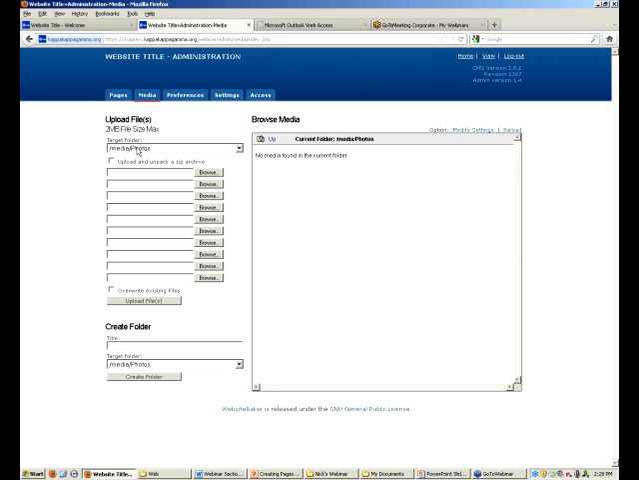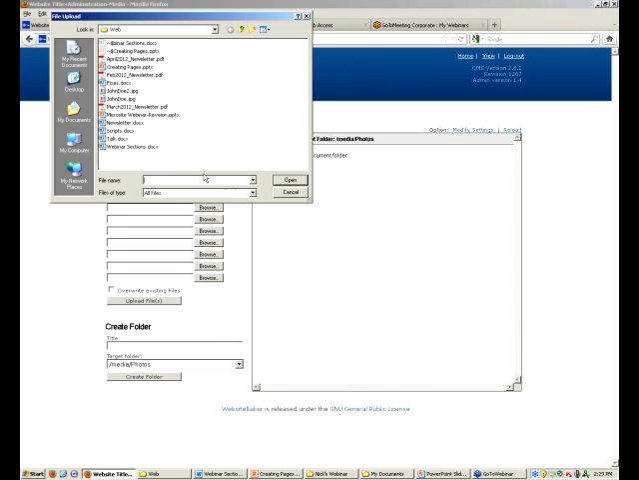It is important that you keep in mind what the target folder is. Otherwise, if you upload to the wrong folder, you'll have to delete the file you uploaded and then re-upload it to the correct folder again. So once we have the folder selected, we're going to click on Browse, and we're going to click on John Doe JPEG. We're going to click on Open.